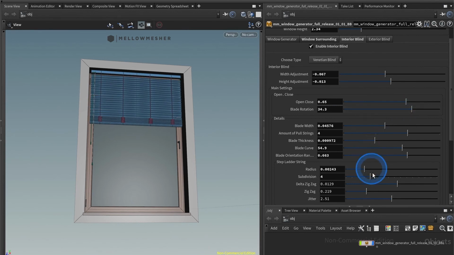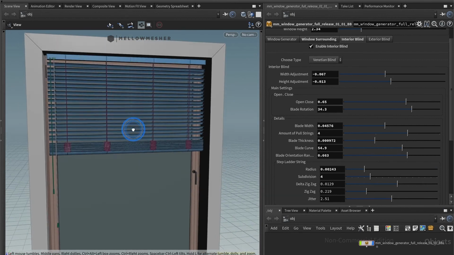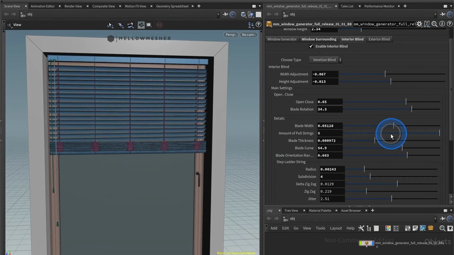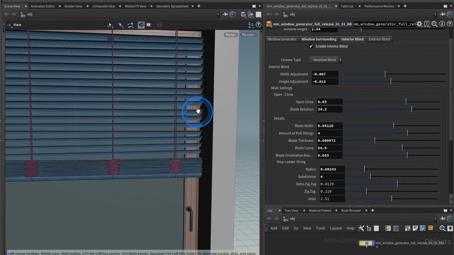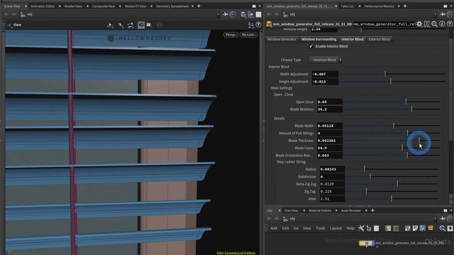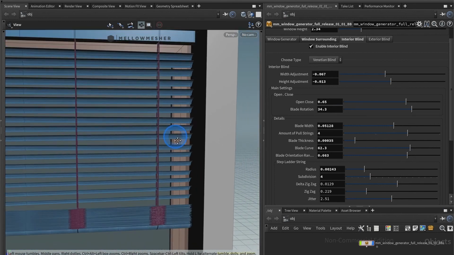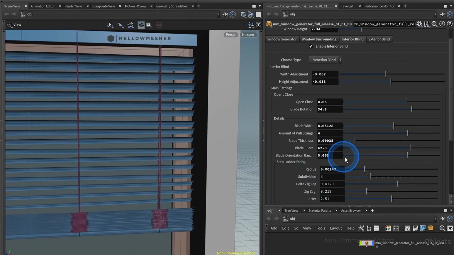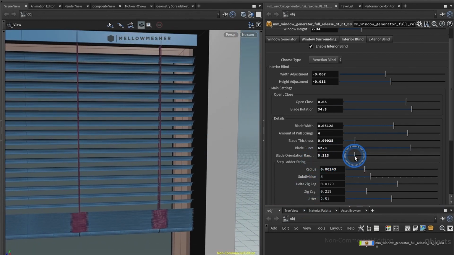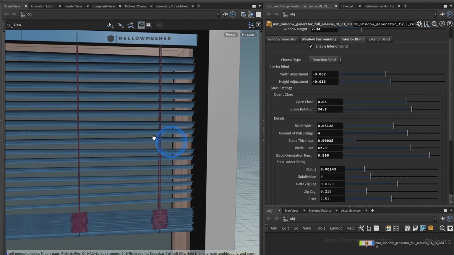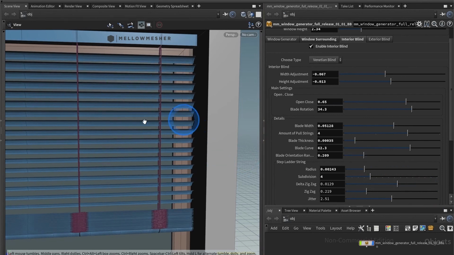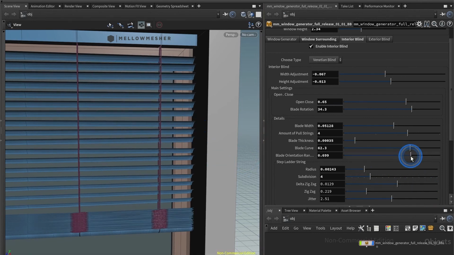You have the details, so you can change the width, the amount of pull strings, which would be these things over here. You have blade thickness, the blade curve, and you have blade randomness, which is beautiful. You just see it here, it makes it a bit more realistic. So that would be pretty straight, like perfect. And this one would be a little bit more used, like you would have used it a couple of times, and so the blades are not really accurate and horizontal.